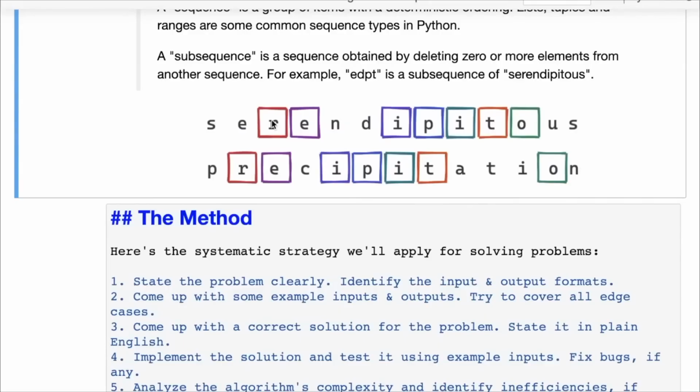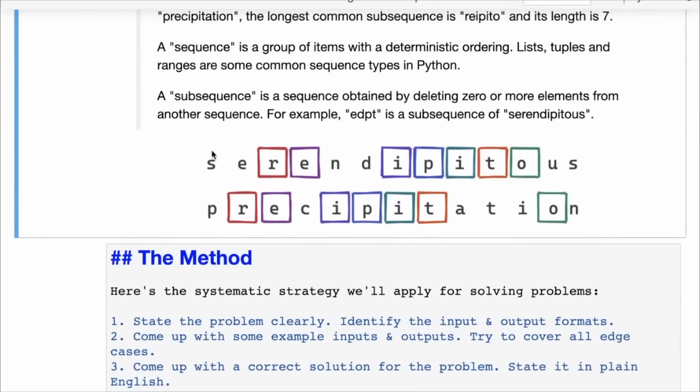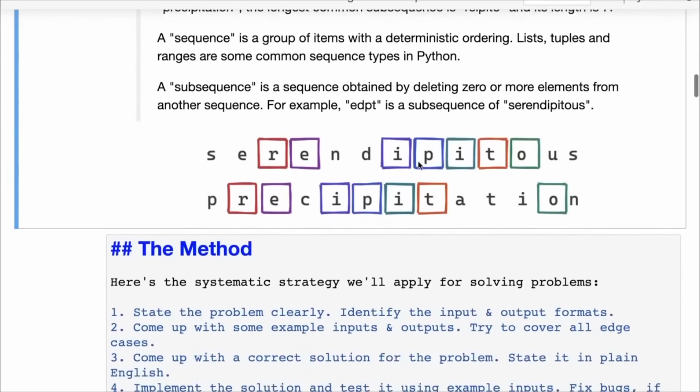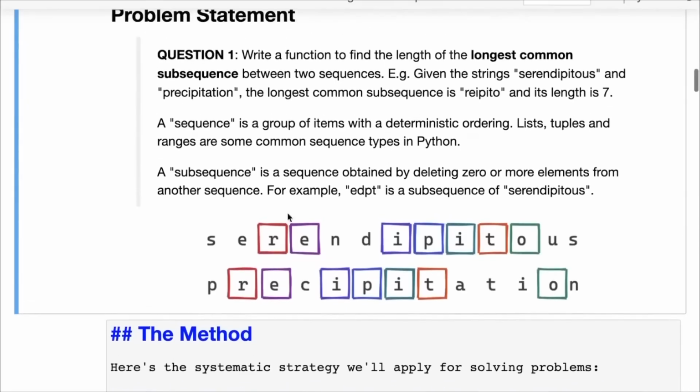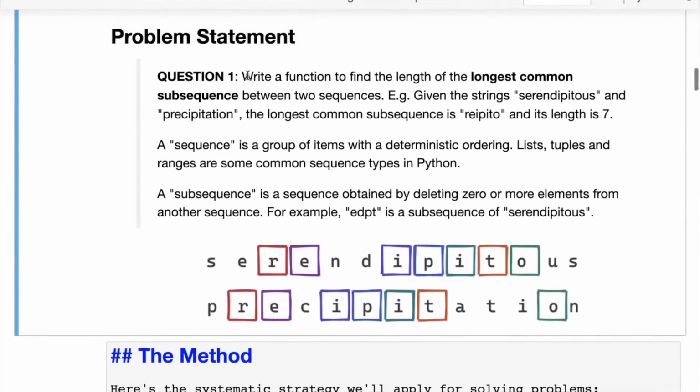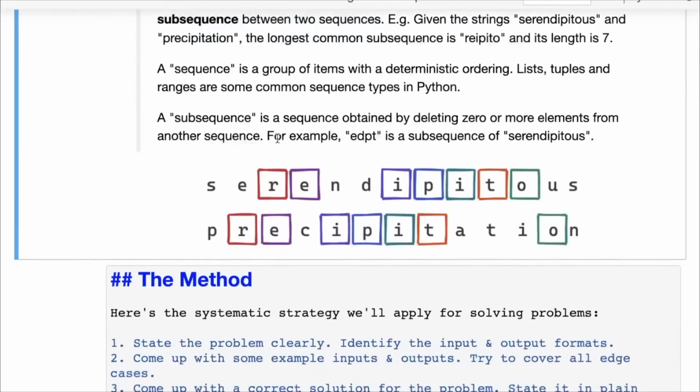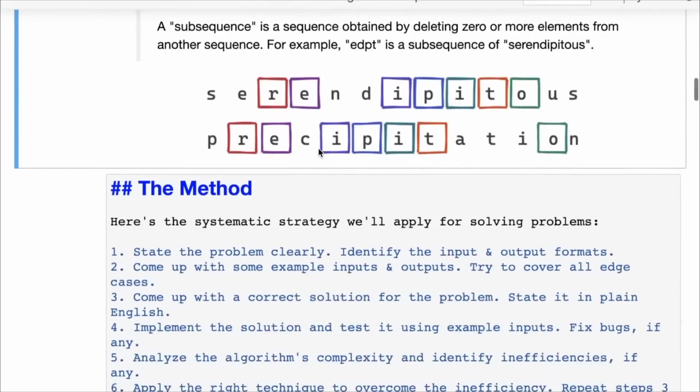Now, the longest common subsequence, as the name suggests, is the common subsequence between the two sequences which has the maximum possible length. And you can verify this. You can try different subsequences and see that REIPITO is the longest common subsequence between these two strings, these two sequences, and its length is 7. 1, 2, 3, 4, 5, 6, 7. So you have to write a function to find the length of the longest common subsequence between two sequences. So that's the question, and this is a visual example that tells you the answer.